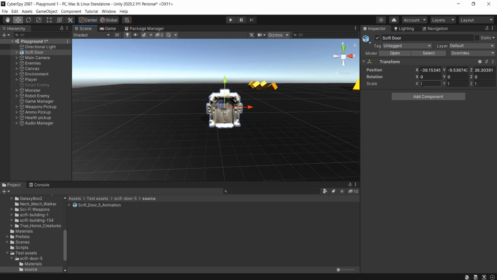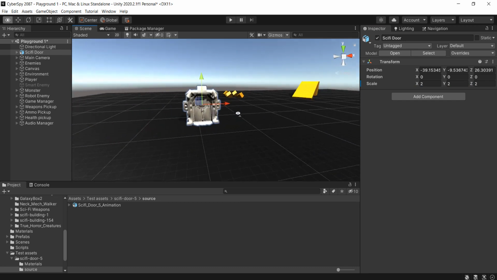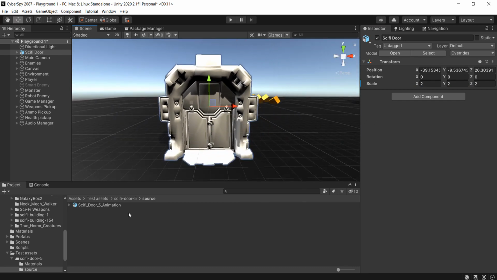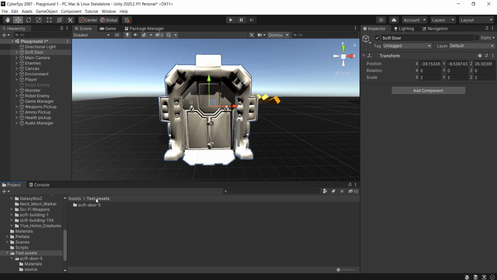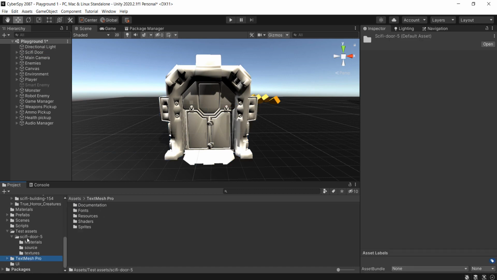Let's go ahead and scale it up to 2 on all sides, so now it's big enough to be a door. The next thing we're going to do is unpack the prefab completely, and we'll go into the assets. Let's change the material on it. We've already done this a lot of times, so I'm just going to skip past all of this.